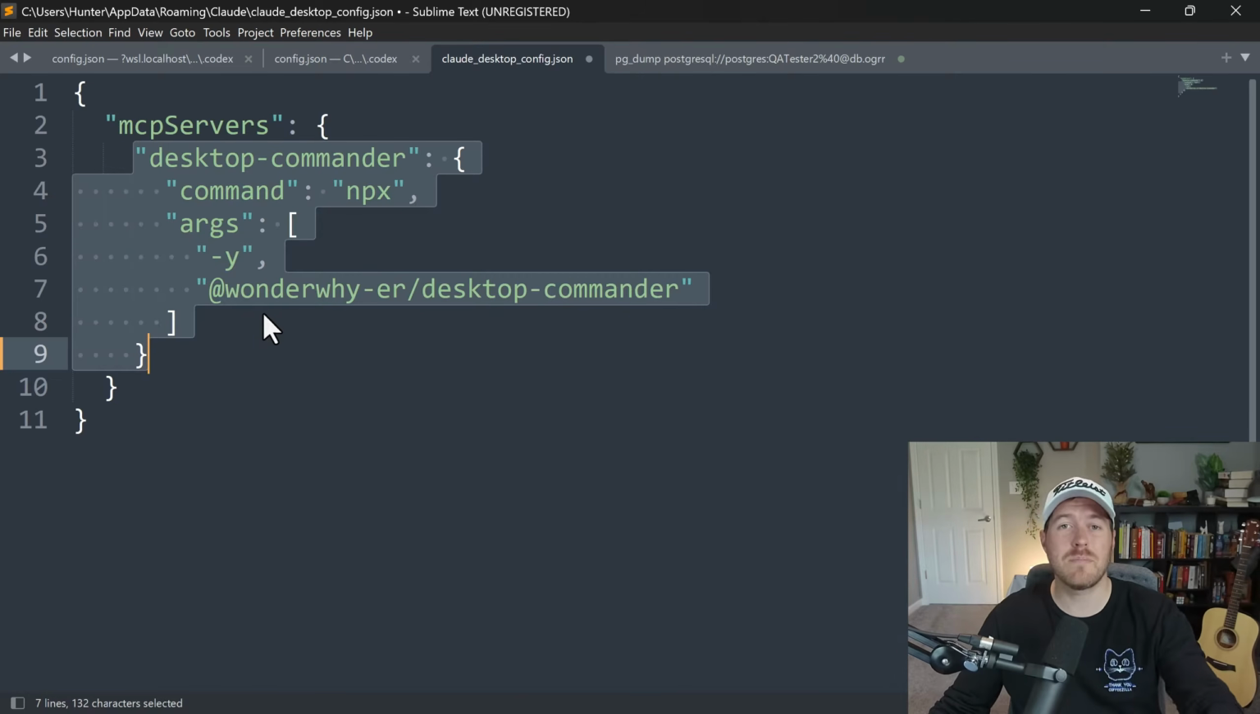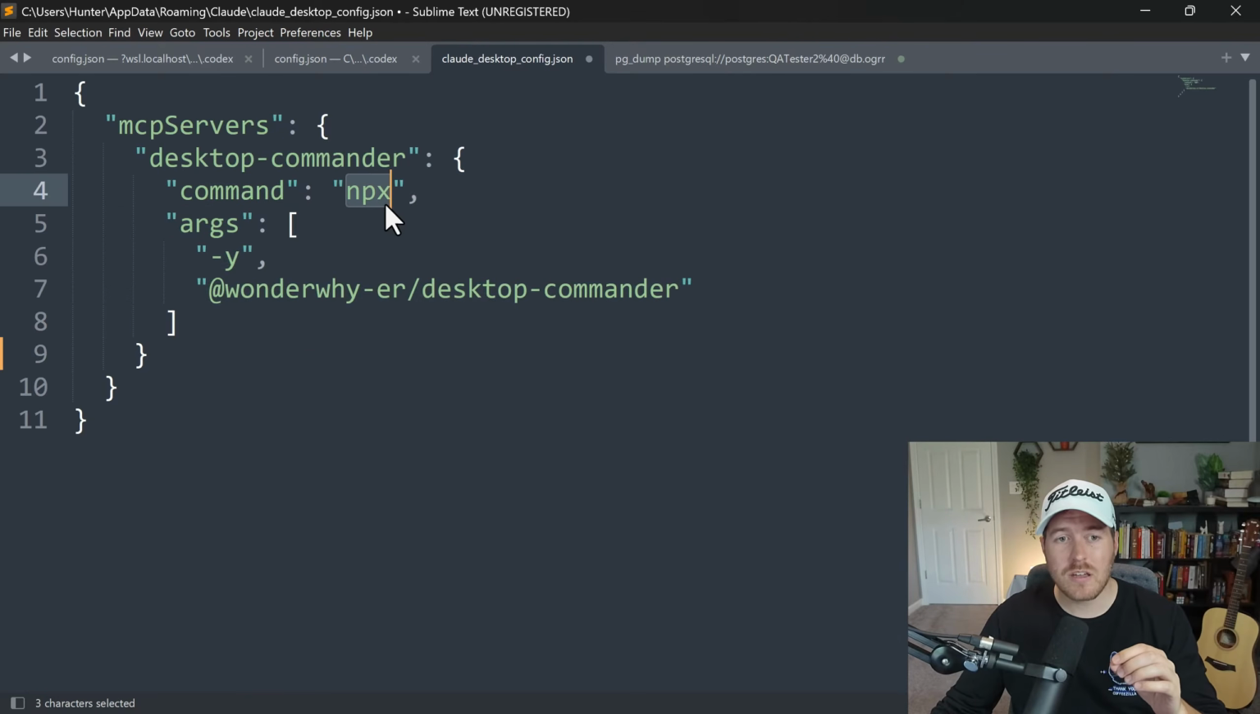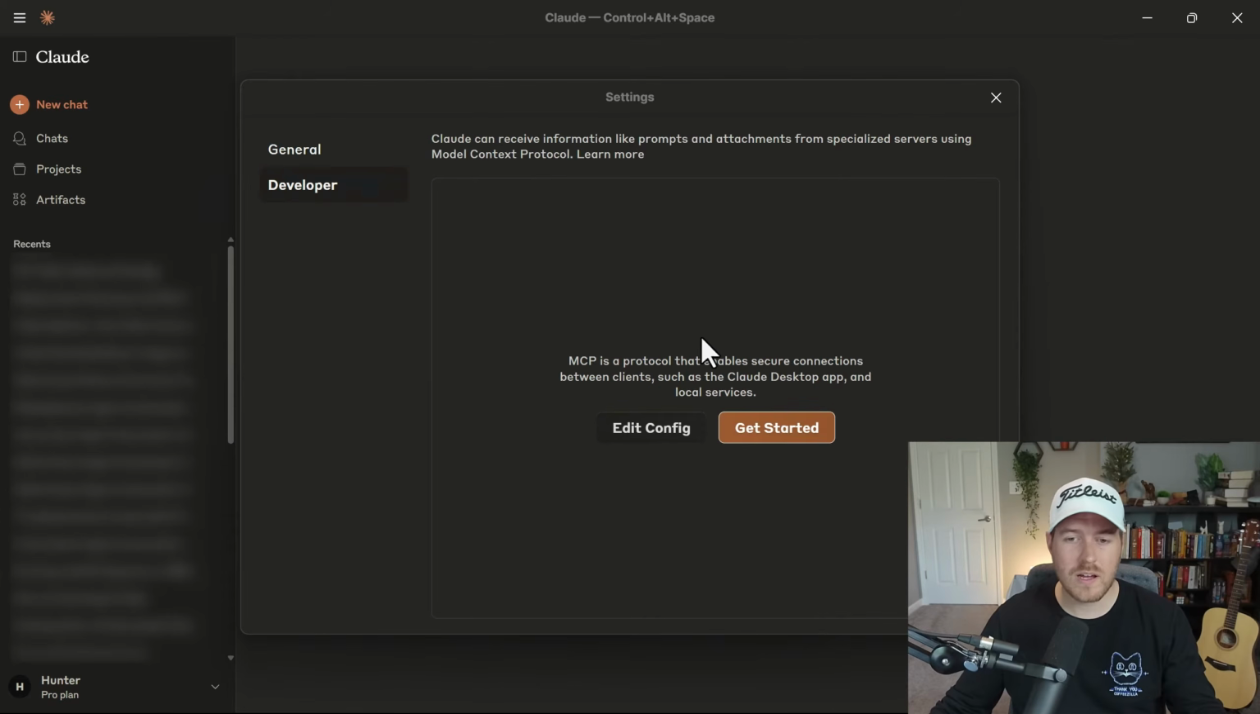You can just copy and paste it from the description and you should be good to go. But it is using the command npx, so make sure that you have Node.js installed, and then we can save this file and restart Claude. Once you save the file, the actual settings won't show up here, so we have to restart Claude in order for them to show up.